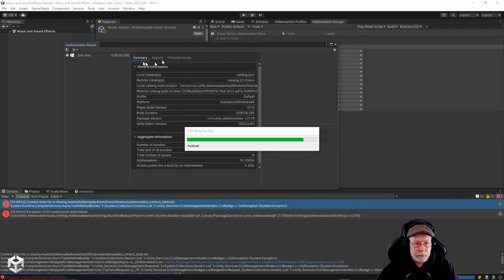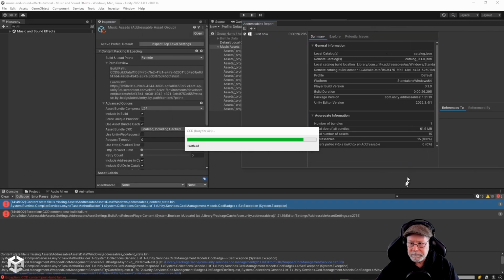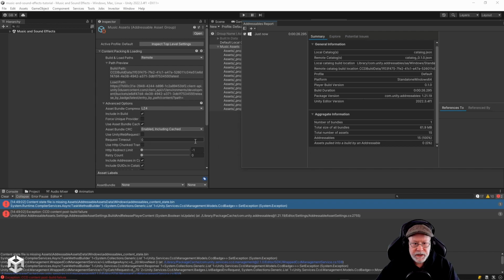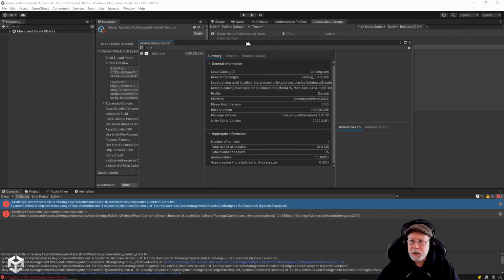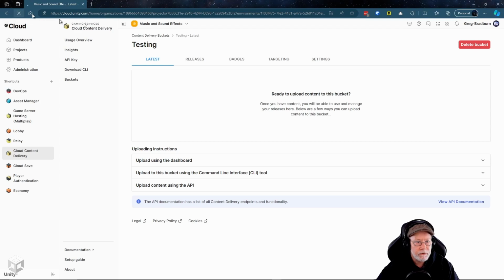And this is the build report that it created. And you can see it built a remote catalog. And you can see all the different information about that build here. The number of bundles, there's only one. The number of assets, there's 15 total. There's like, I think 8 combat and 7 peaceful music files, or vice versa. I don't remember which. And all of those are addressables. So let's just finish. It finished all of its post-build stuff there. And so now if we were to go over to our Unity dashboard, and let's just refresh here.